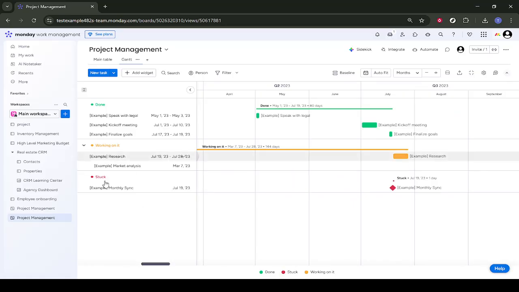By following these steps, you'll have a functional Monday.com board tailored to your nonprofit project, complete with clear tasks, owners, statuses, and a visual timeline to keep everything aligned.